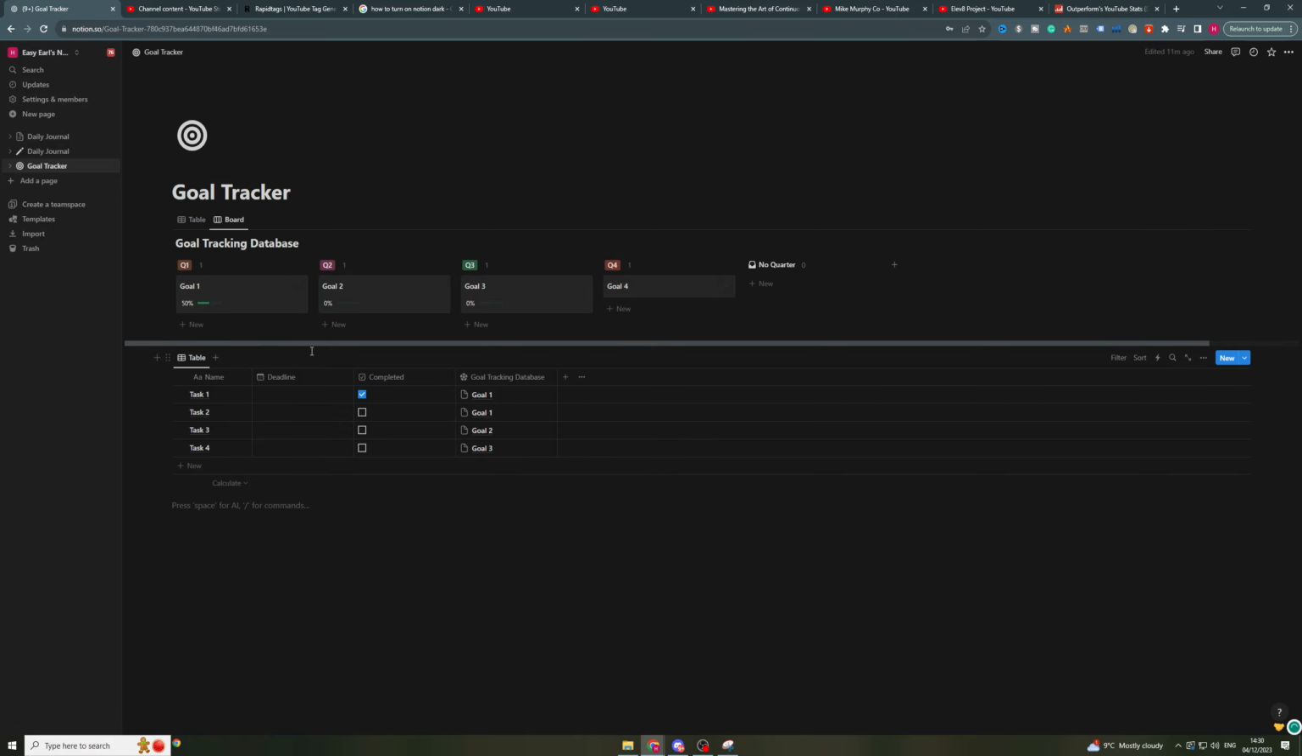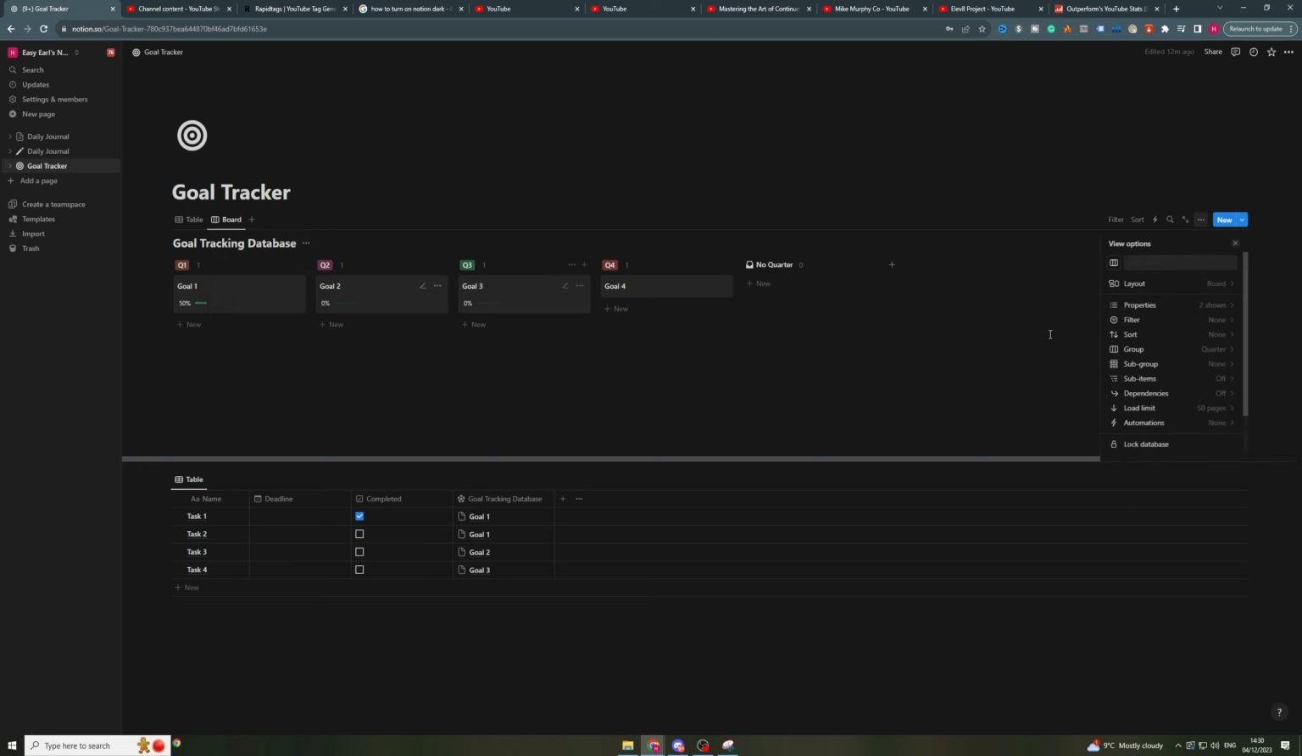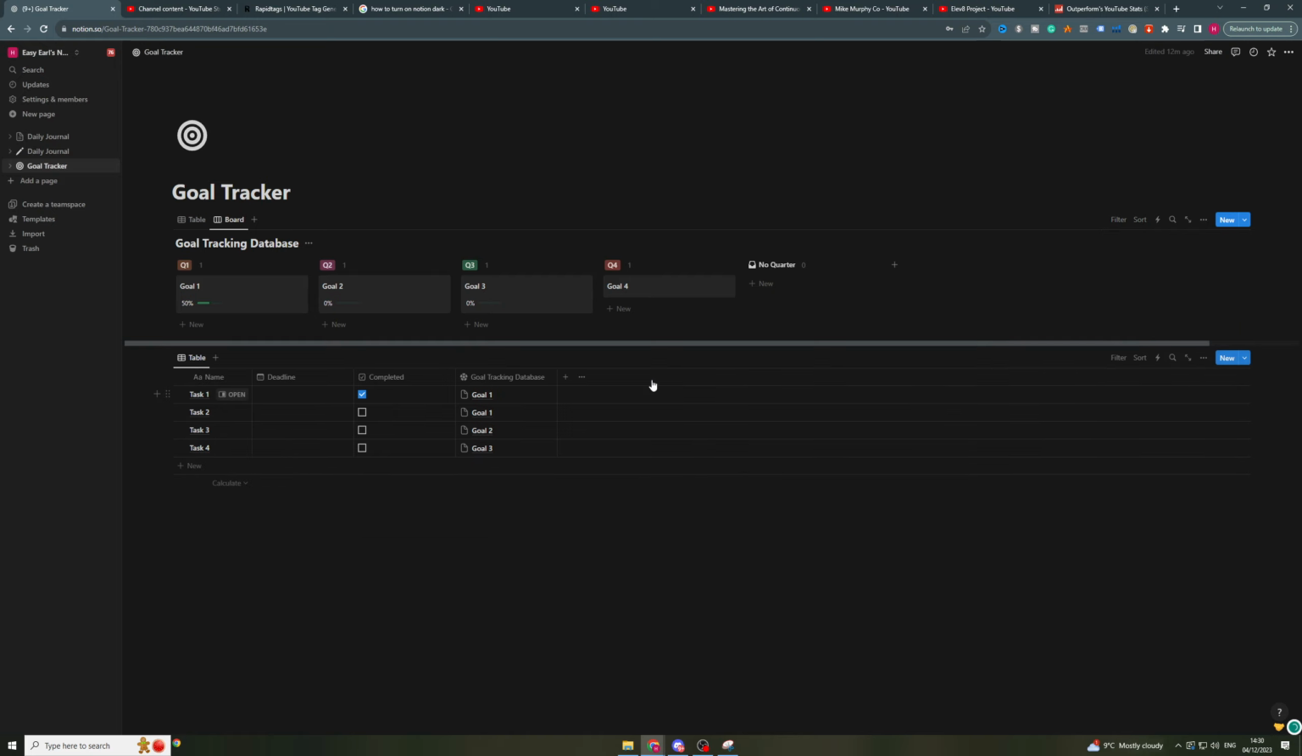Now there's a lot more customization you can do. You can filter it a lot more. You can change the different things that you have on here. So if I wanted to add the date to show up or something like that, deadline for example, I could do that. But it's really up to you how you customize it at this point. But that's basically how you do it.